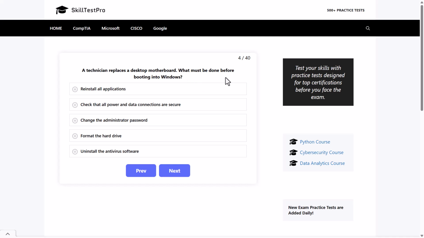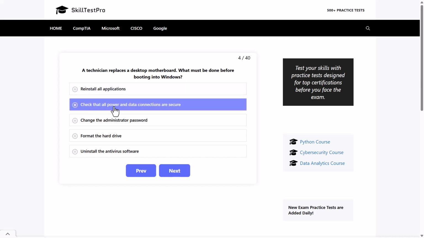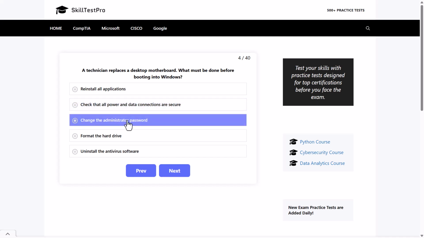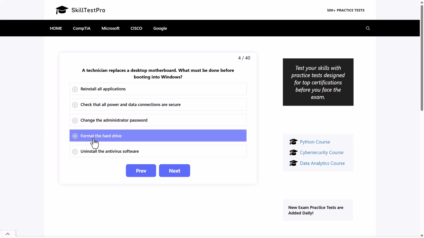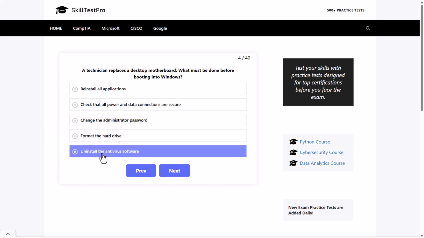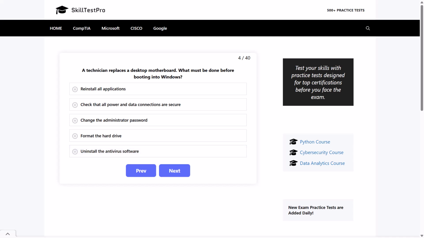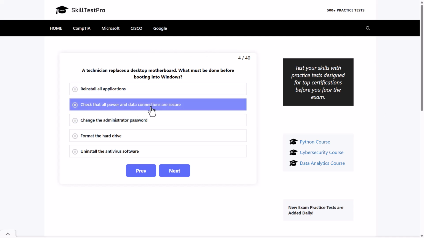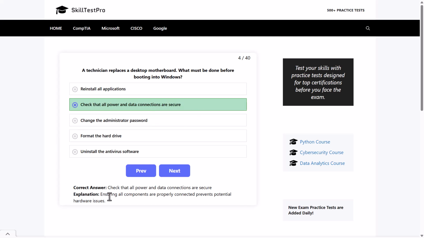A technician replaces a desktop motherboard. What must be done before booting into Windows? Reinstall all applications, check that all power and data connections are secure, change the administrator password, format the hard drive, or uninstall the antivirus software. So what would be the first? And the first action would be to check that all power and data connections are secure. Ensuring all components are properly connected prevents potential hardware issues.